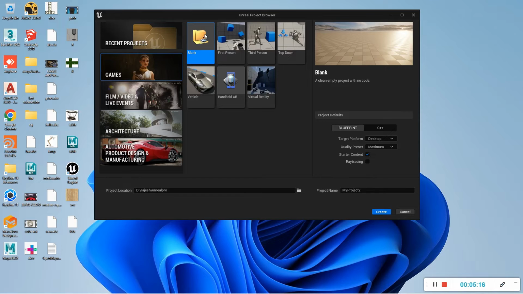We can start with a blank template, or we can start with a first person shooter game. We can start with a third person template, or if we start with a blank template, we can import these templates later also. So these are the initial options, that quality preset. I am running it on default.